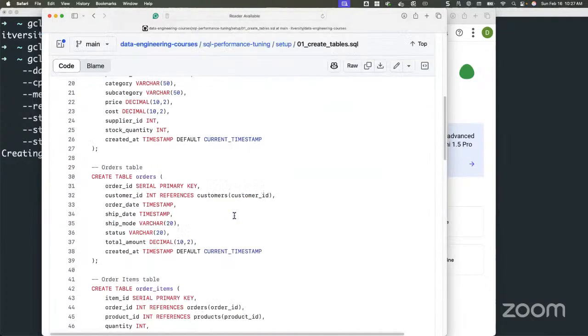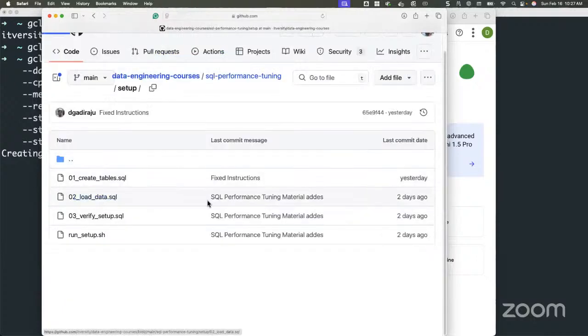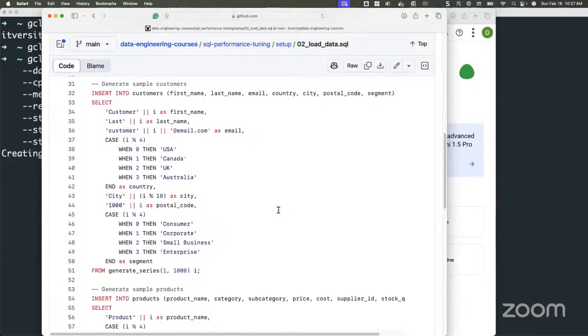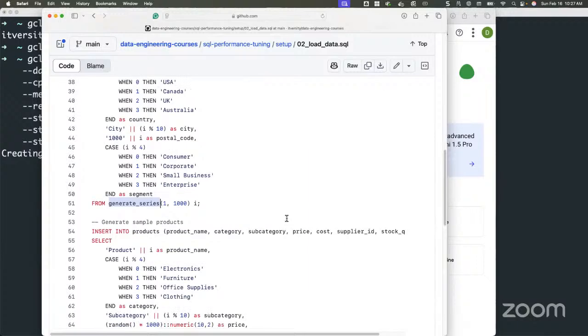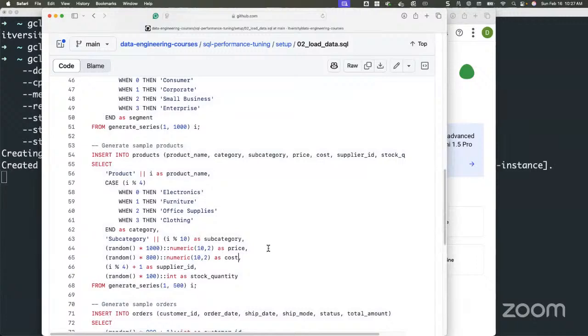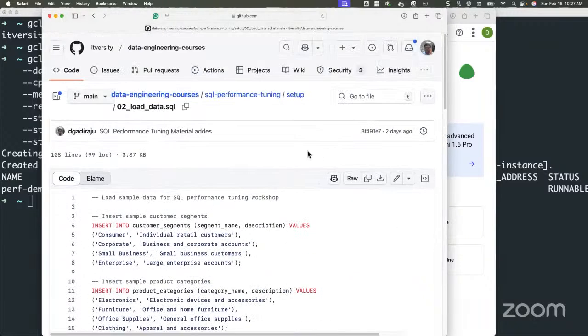There are a bunch of tables which you are going to create, and we'll be using this script to load the data. We'll be populating all the tables, and you can see we are using functions like generate_series to generate a series of numbers, and also random to generate random numbers for certain fields. So this will take care of populating data into all the tables. We'll be using these tables quite a bit.